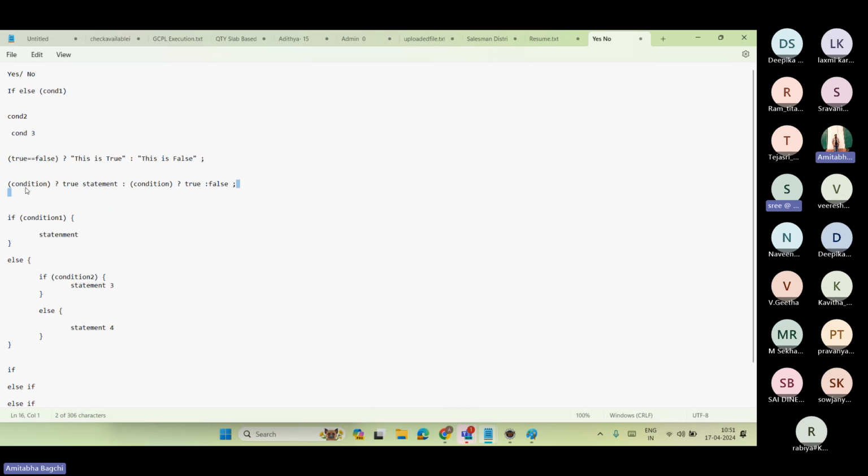Are you getting this point, what I have shown you here? Can you repeat it again? Yes. See, the first condition I have put in the if condition. Then I have said there would be a true statement, correct? So this is the true statement. This is the false statement. False statement means what? The else block, right?